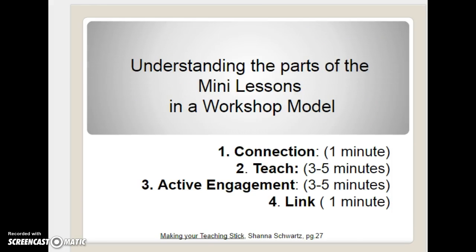When we understand the architecture of a mini lesson, over time teachers have found that the most effective mini lessons often follow a familiar structure. The content or focus of the mini lesson often changes, but the global structure or architecture of the mini lesson stays the same. When we look at those pieces, you have your connection, your teach, your active engagement, and your link. Sometimes with your link, you also engage within your sharing piece.